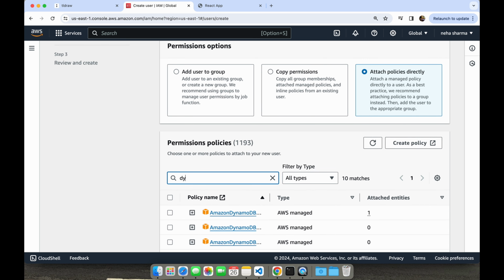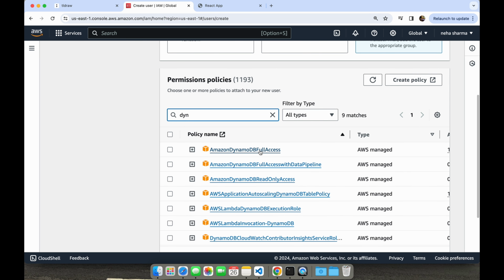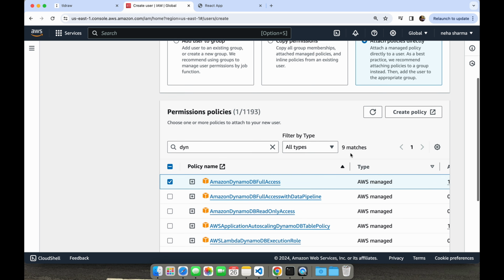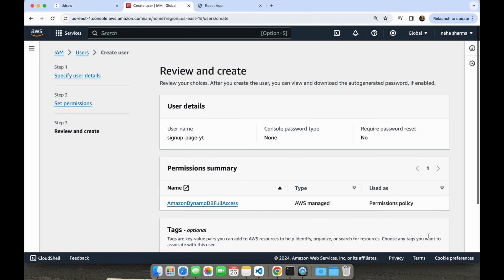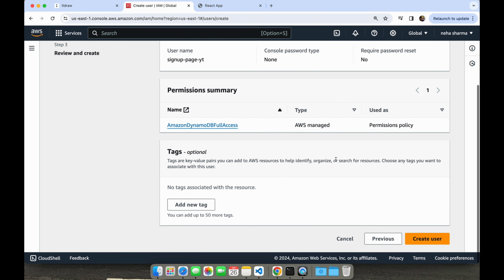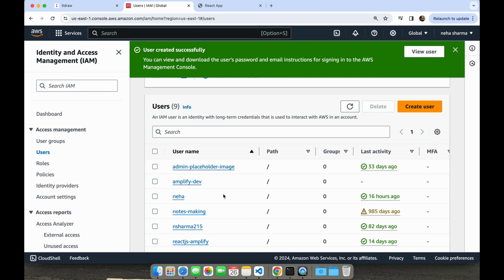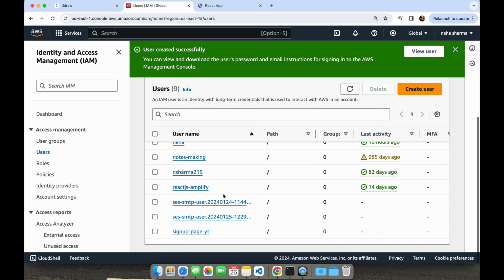Now I want to give the DynamoDB access, so I want to give full access here. Now I will select this. This orange box means these are AWS managed. We can create our own also, but right now we are sticking to it. Next, review it. Everything is good. Yes, create the user. Once the user is created, you will be redirected to the dashboard.